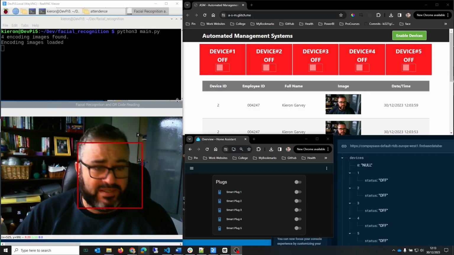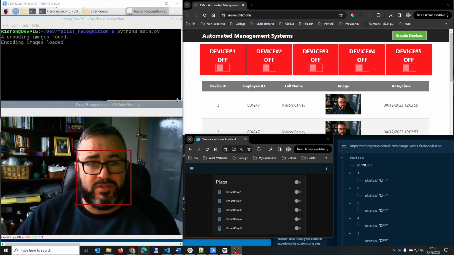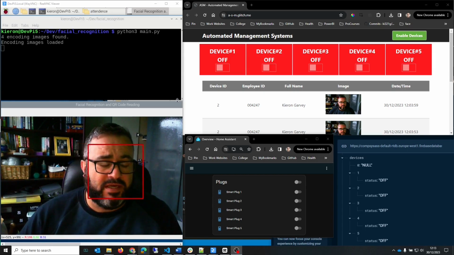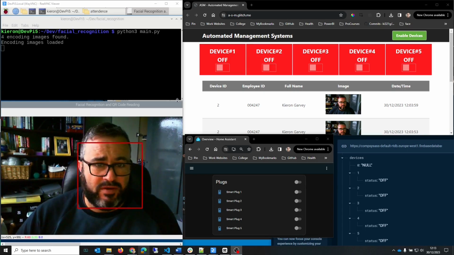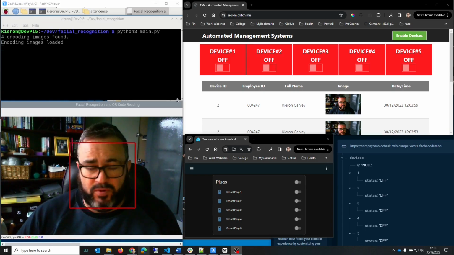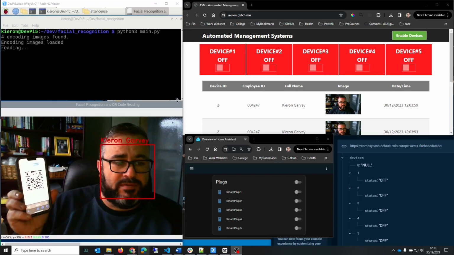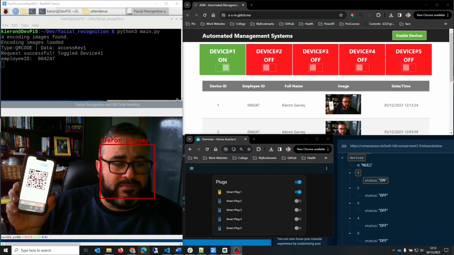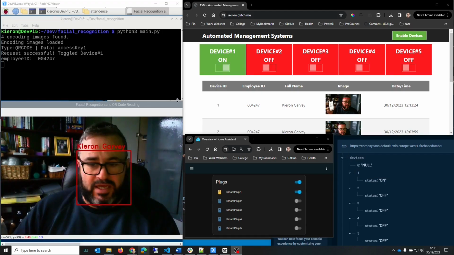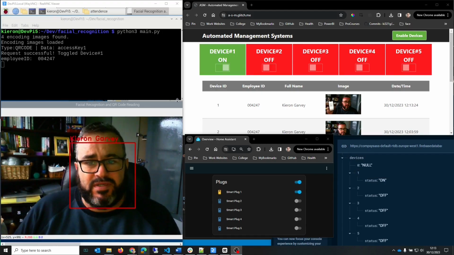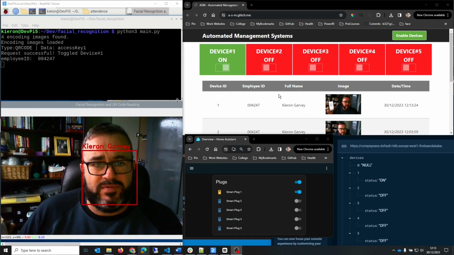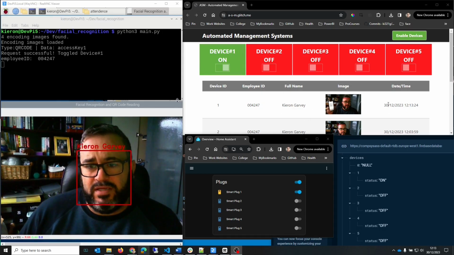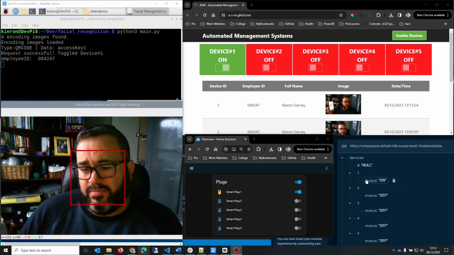So basically what I'm going to do is push the button for device 1 on my breadboard. It's going to scan my face, recognize me, and then I'm going to show it a QR code to turn on the device. As you can see on my website, it updated. Device 1 is on. It put in the audit trail of me and the time that I did it. It updated my Firebase app and it updated Home Assistant.